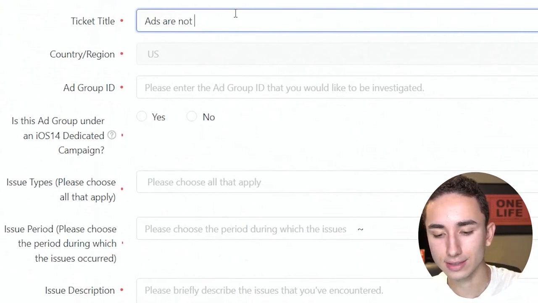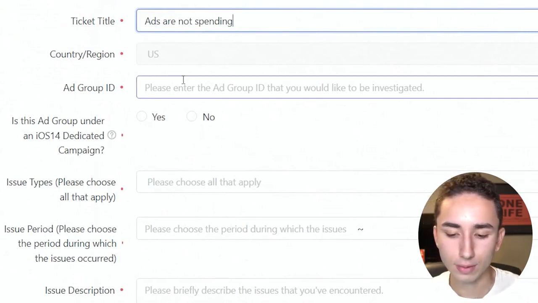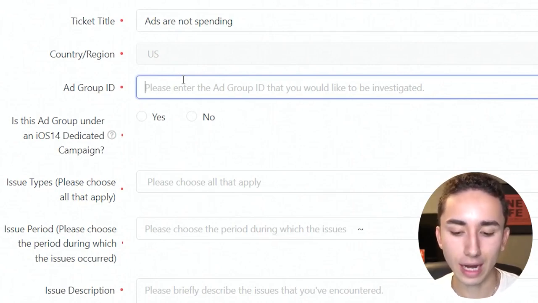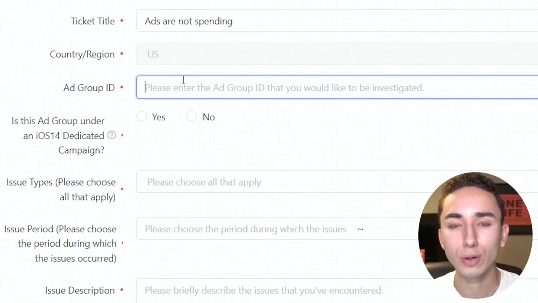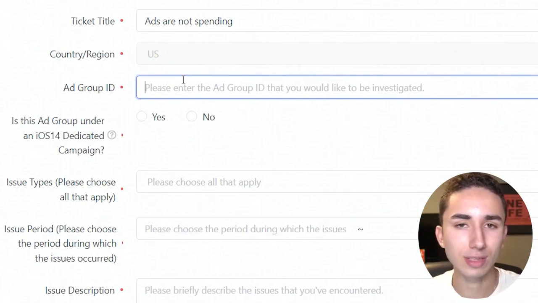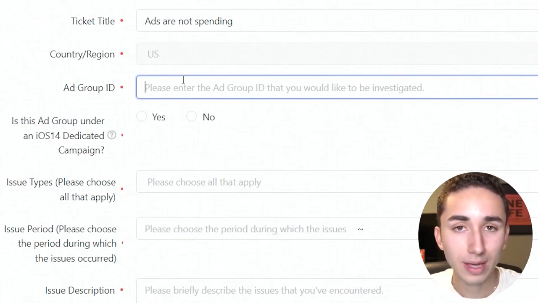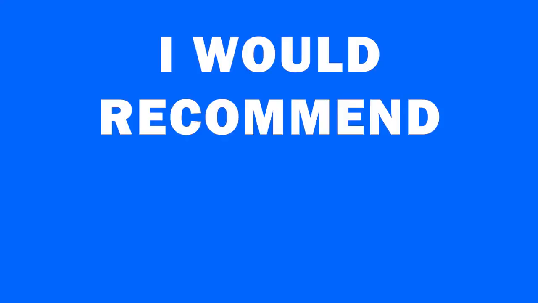Ads are not spending. Now, with TikTok, they do have better support than Facebook and other platforms, but that doesn't mean they can actually solve your issue. But I have noticed when you do put in a ticket and you do talk to a rep, typically they do a check on your ad account and see what's happening. And I don't know what they do. It's inexplicable because I don't really have anyone on the inside, but they seem to do some sort of performance check where if you do launch a campaign after you talk to a rep, it starts spending. So I would recommend talking to a rep.